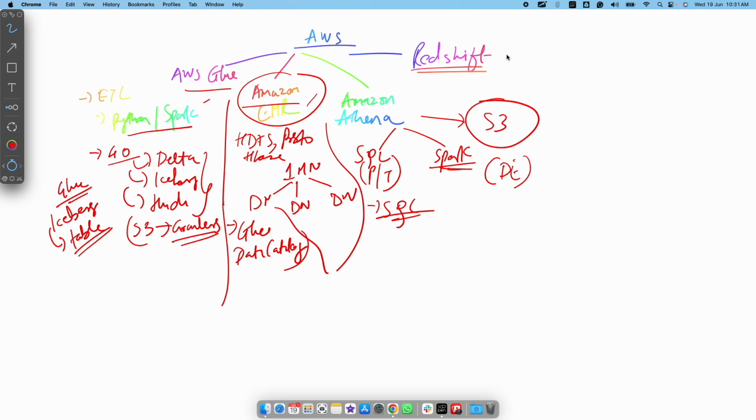And finally, Redshift. Redshift being a data warehouse, we have to load the data. But when it comes to Lakehouse, we can still use the concept. There is something called Redshift Spectrum, through which you can directly query the data which is on S3. So similar to Athena, Athena queries the data on S3, Spectrum can query the data on S3.